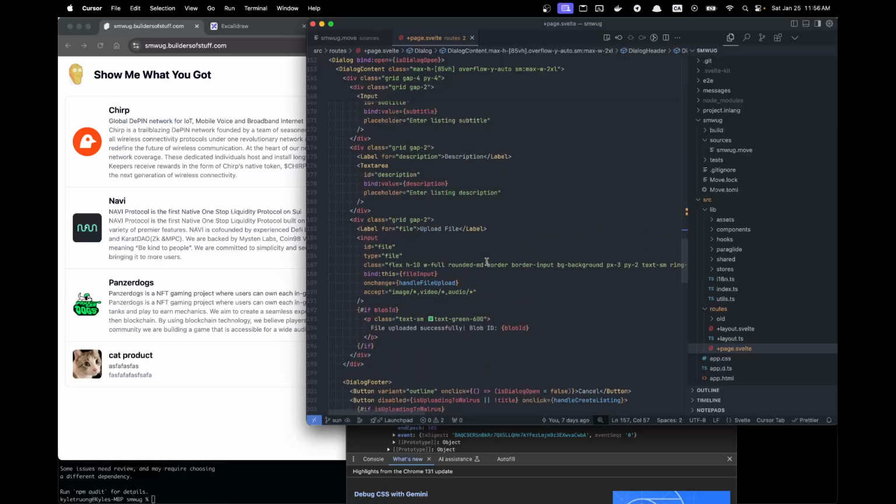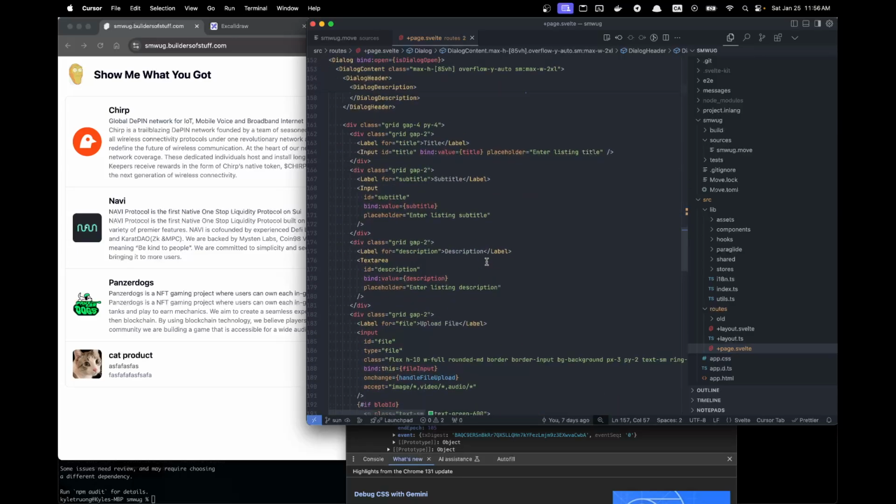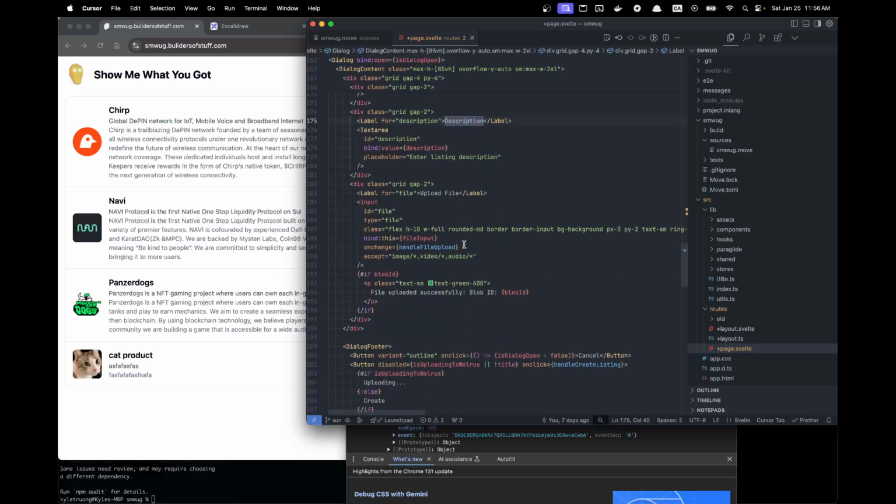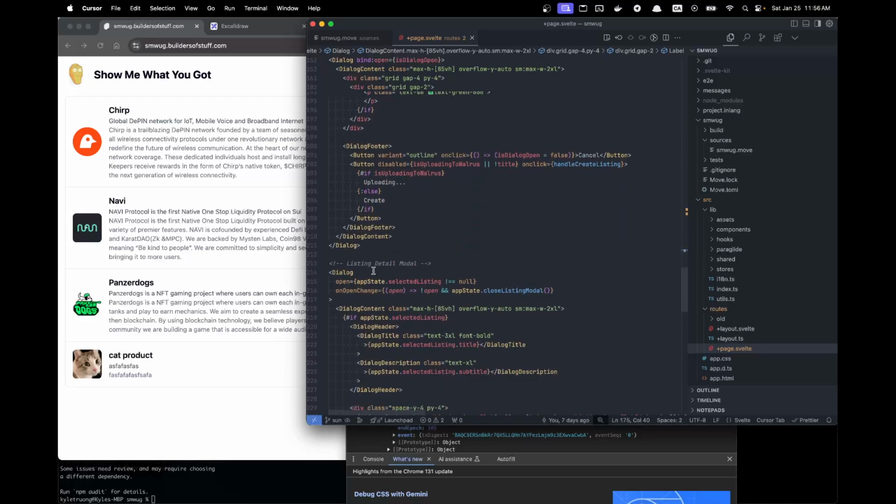So I guess I should have commented these so I know what's going on. Okay, this is the form right here. So you can see subtitles, description. No, that's not what we want. We want the listing detail.